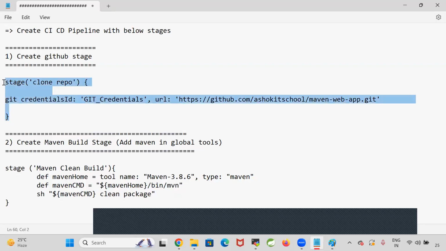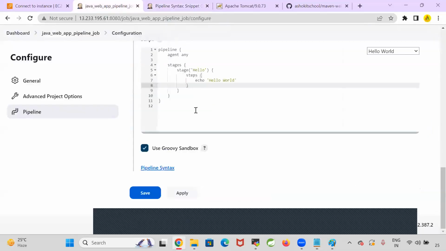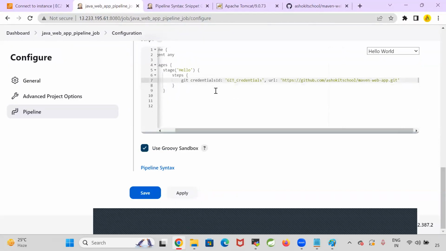Now in the script, I will configure this stage. Here the credentials will not be visible to the users in the script, but the credentials are configured with this ID. Okay, that is one thing. And the next one, create the Maven build stage, adding Maven in the global tools. Already we have added Maven in the global tools. Meanwhile, let me take this clone repository stage with the Git credentials ID I have configured, and add it inside the pipeline steps.